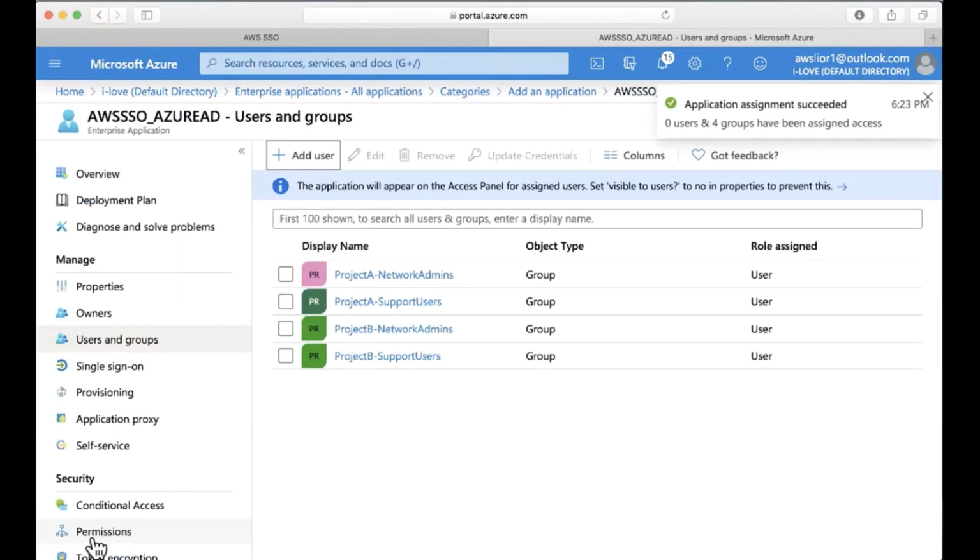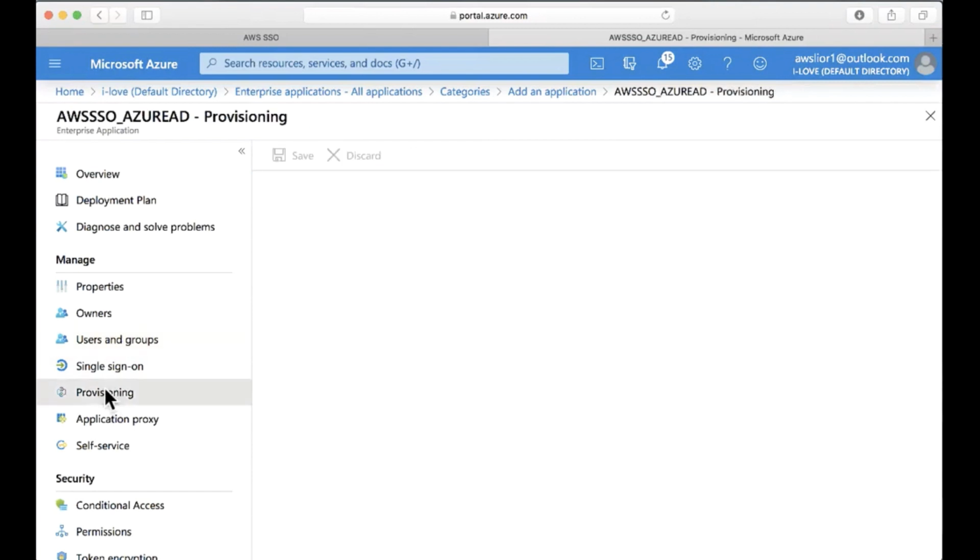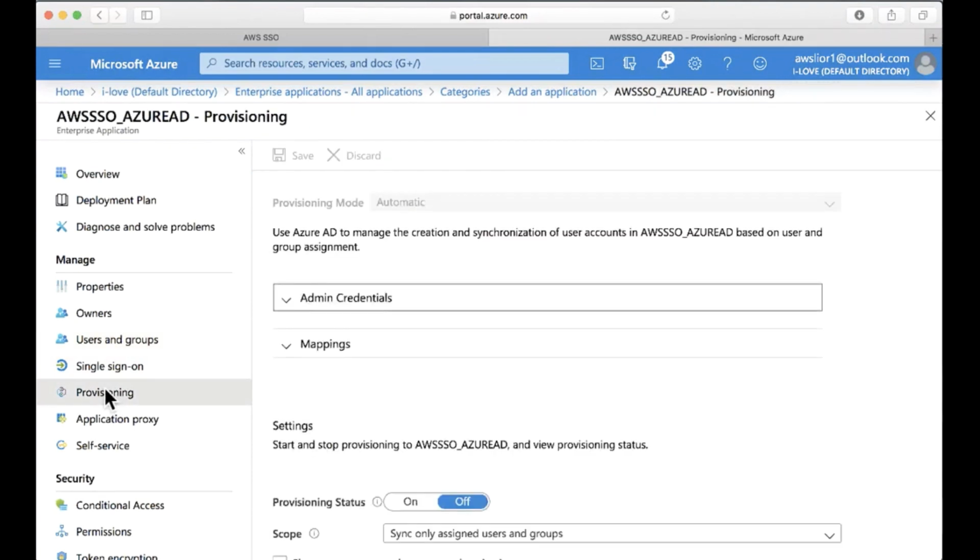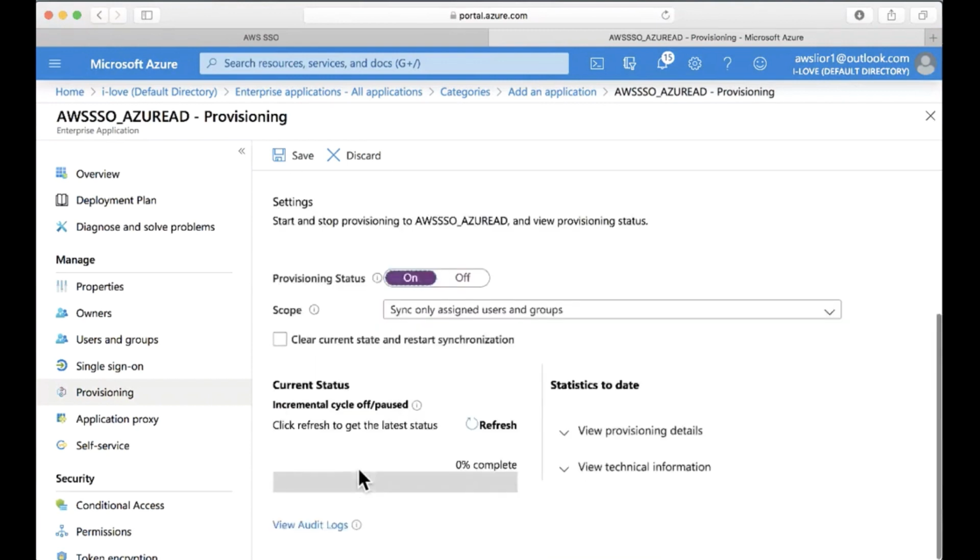So I've assigned my groups here. And now the next and final step in Azure would be to enable provisioning. From now on, whenever I want to make any new assignments, I can just go to AWS SSO and make the assignments there. So I'm clicking provisioning status to on.